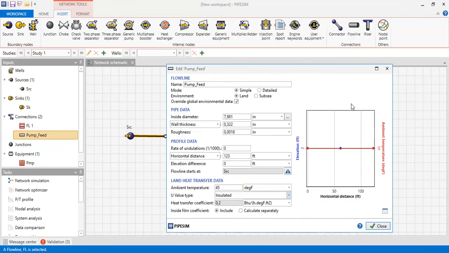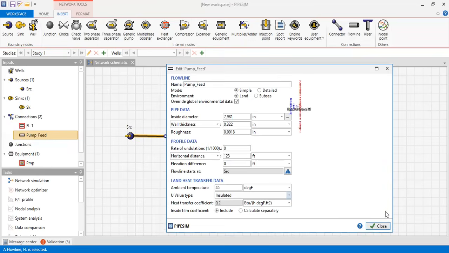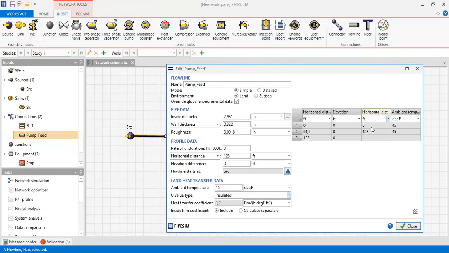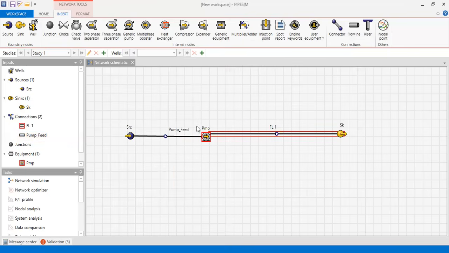All right, you can see here the plot, elevation versus horizontal distance. So it will be purely horizontal. You can also see the table by clicking this icon. All right. Close. Okay. Now we input the data inside the pump.